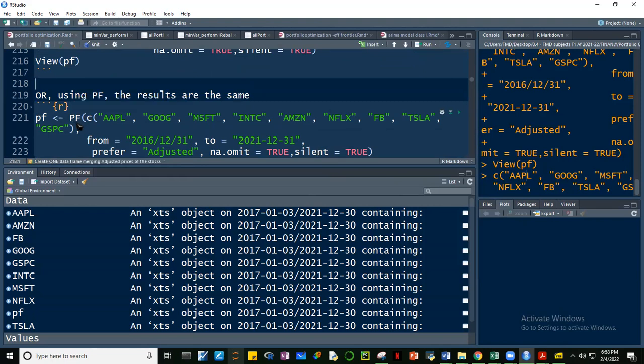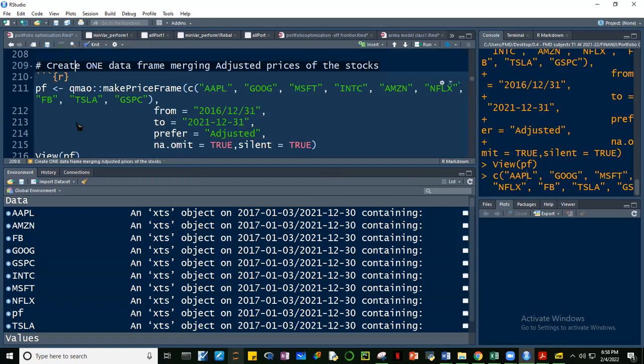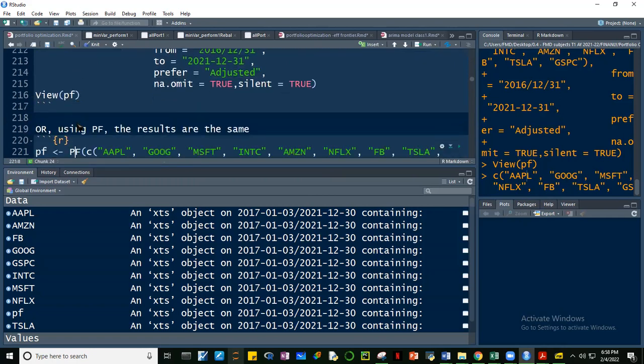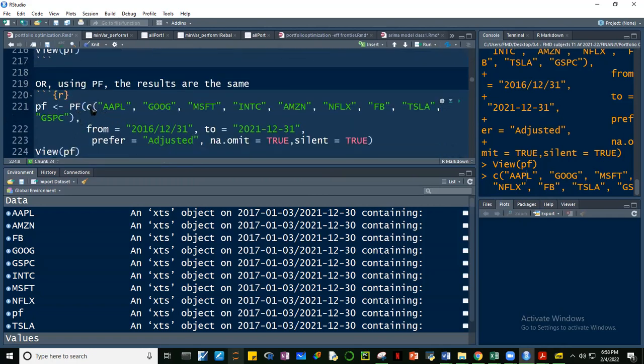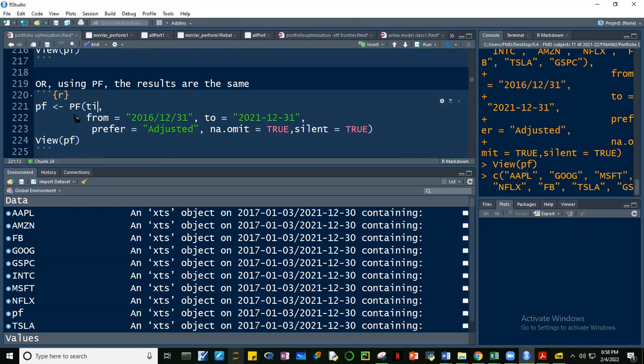So that's the same as make price frame. Okay, the same. And then instead of identifying the list, let's see if this will work. Why don't I just use the name tickers? Okay, and the function is PF. This is also price frame. Let me call it also PF, and then run this. Adjusted price also.